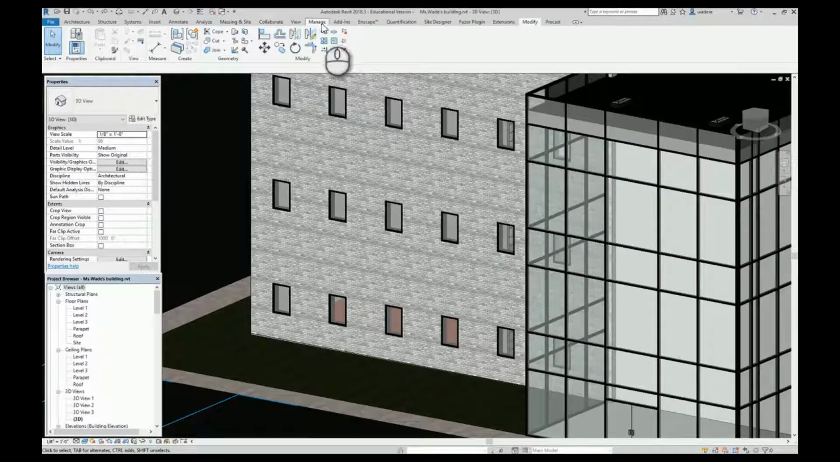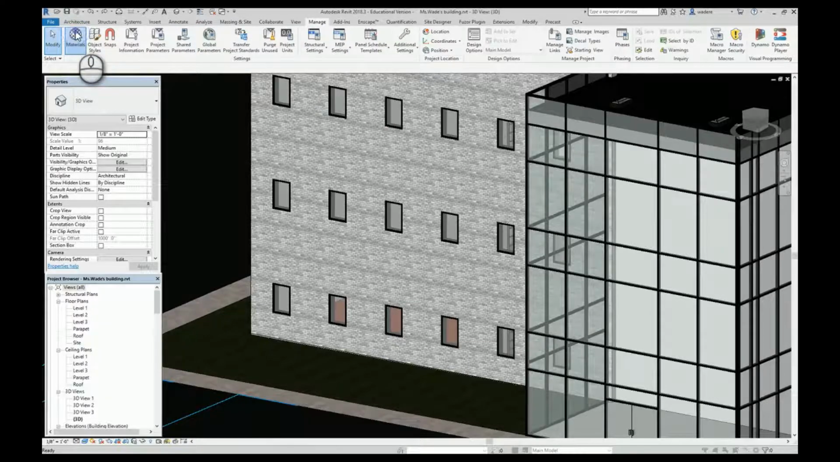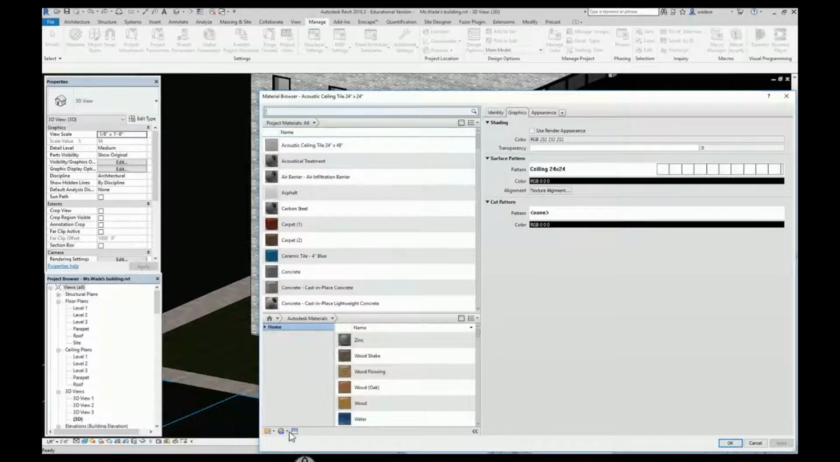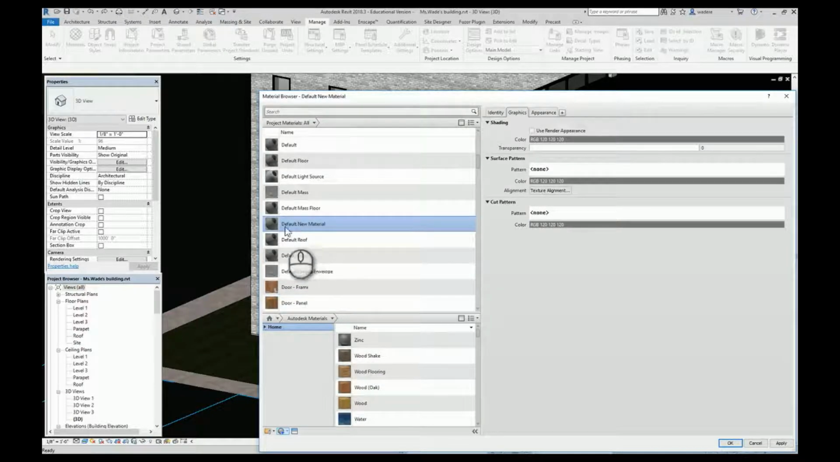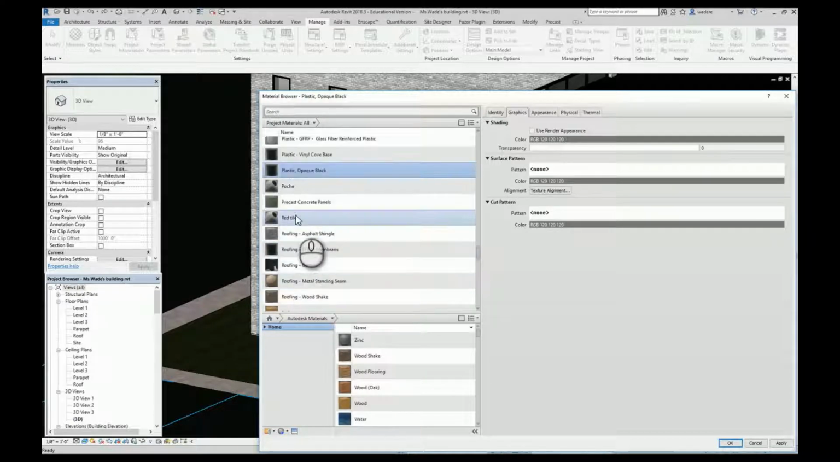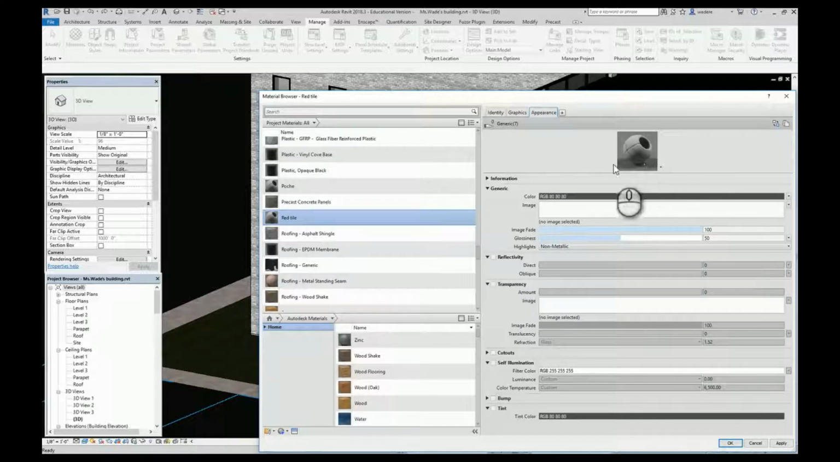Now, if I come under my Manage tab and I go to Materials, and I come down here, you'll see I have this little plus sign. It says Creates and Duplicates Materials. So if I click on that, I want to do Create a New Material. And you'll see it says Default New Material. First thing I want to do is rename that. And I'm going to call this Red Tile. So now if I click on Red Tile and I come over here, I want to go directly to here. You'll notice right now it has nothing tied to it.